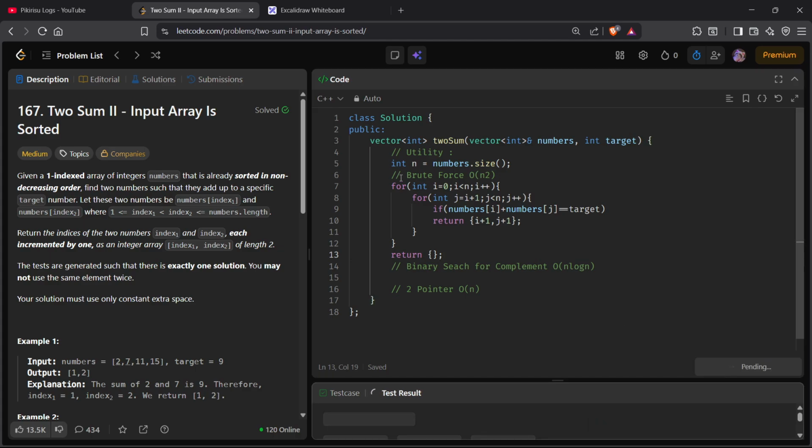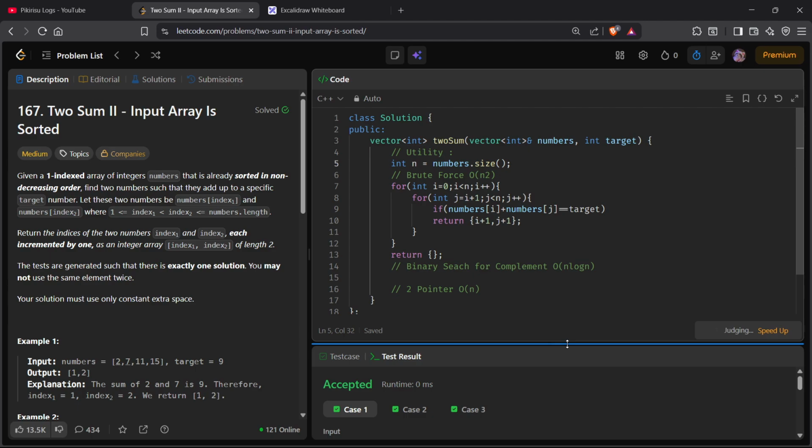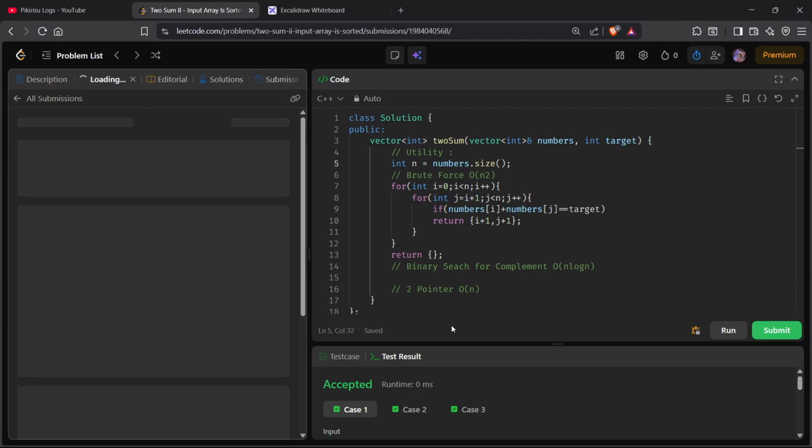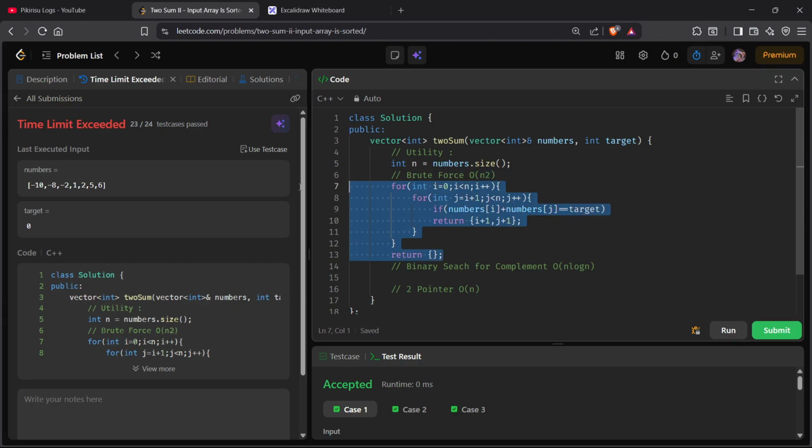Let's run this. It's accepted, so let's submit this. We got a time limit exceeded, 23 out of 24, only the last test case failing. You can see that this solution has O(n square) time complexity because we are using two nested loops. So we have to optimize this solution.